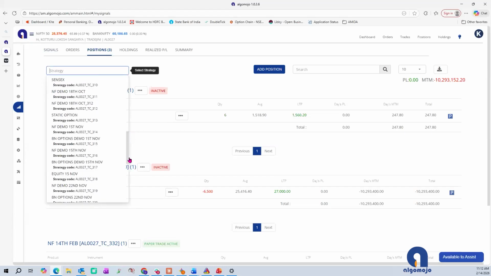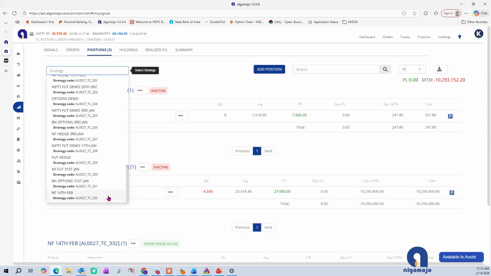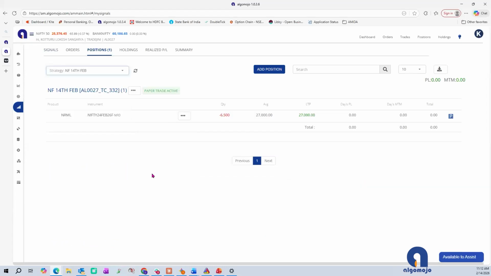You can filter it on the strategy also. Since this is a paper trade, you'll be able to make out this is a paper trade here. So what is the quantity? It is a short trade, and then what is the average price it was bought at? What is the last traded price? What will be the M to M? During market hours, you'll be able to see the live variation in terms of P&L.